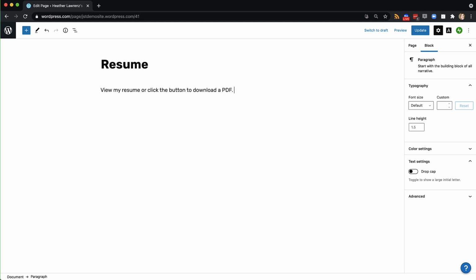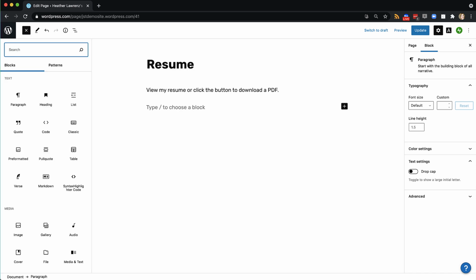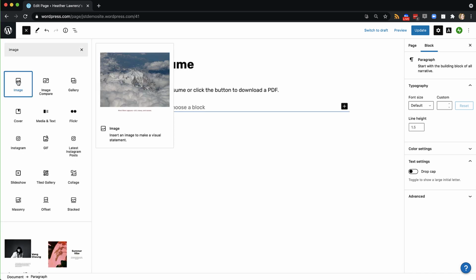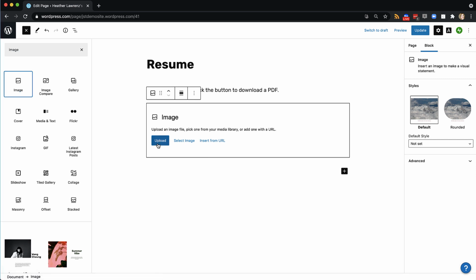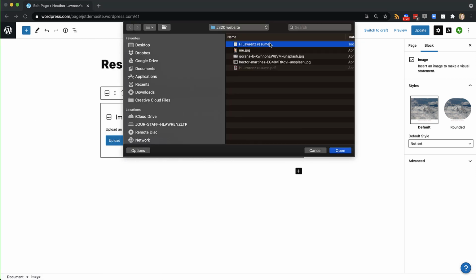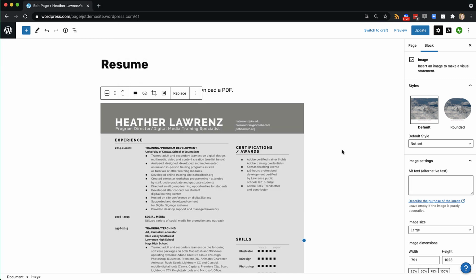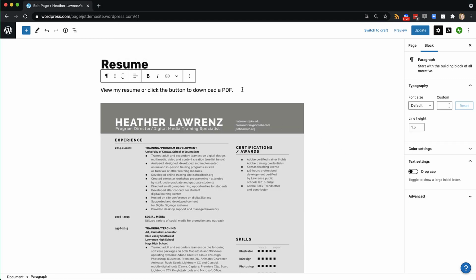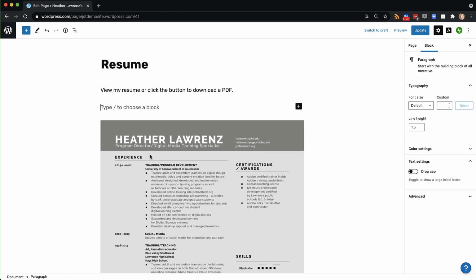So I've given the viewer some instructions about what to expect. I'm going to add, and I have an image. So I'm going to add an image block, and I'm going to upload that resume image. So here is that image. Now, between the image and my text, I'm going to have my download button.